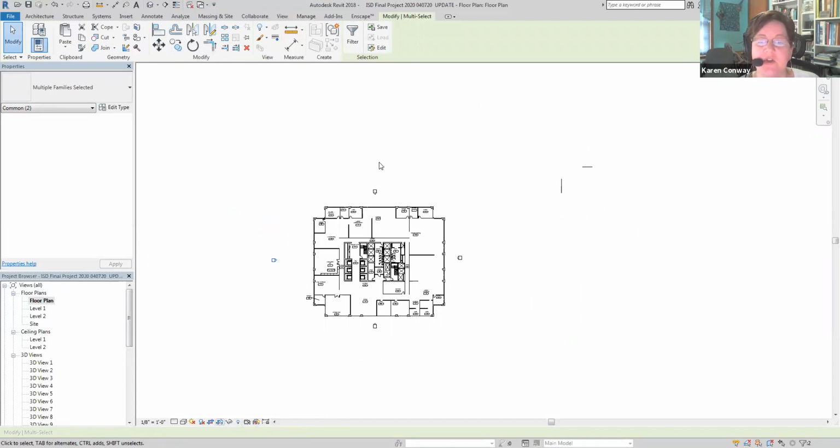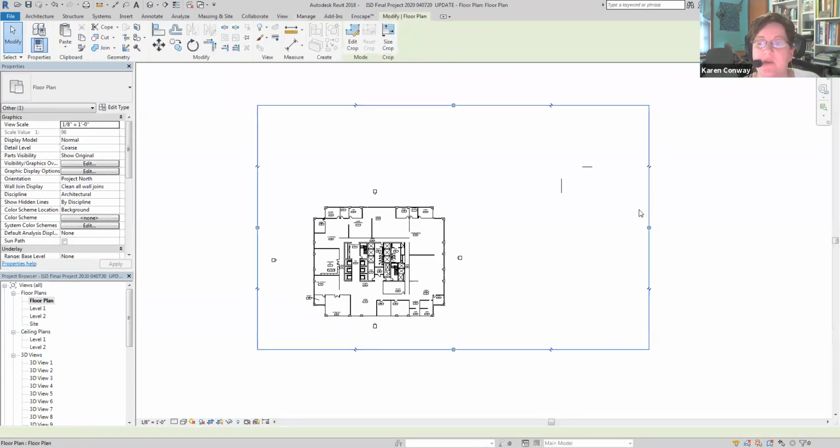So I need to crop this in before I put it on the sheet. So it's this middle icon. It's to the left of the sunglasses. It says show crop region. So I'm going to click that on. And here's my crop region here. So it was trying to be helpful in including all this furniture, but I don't want that on my final drawing.